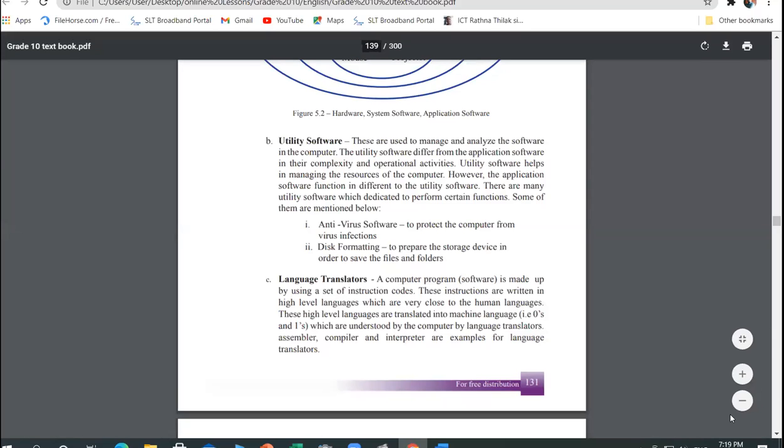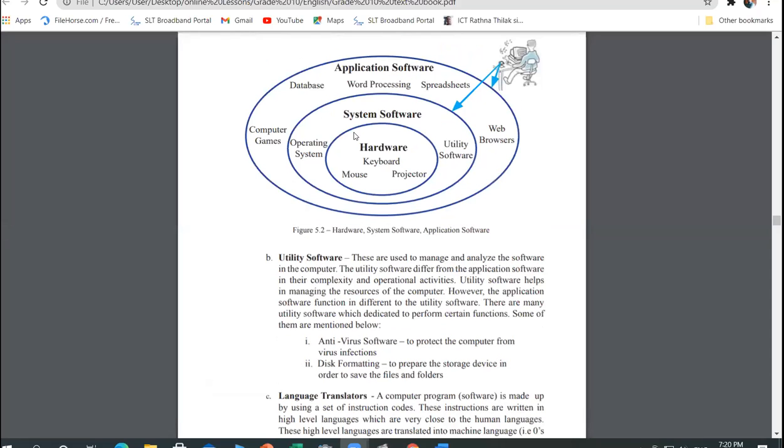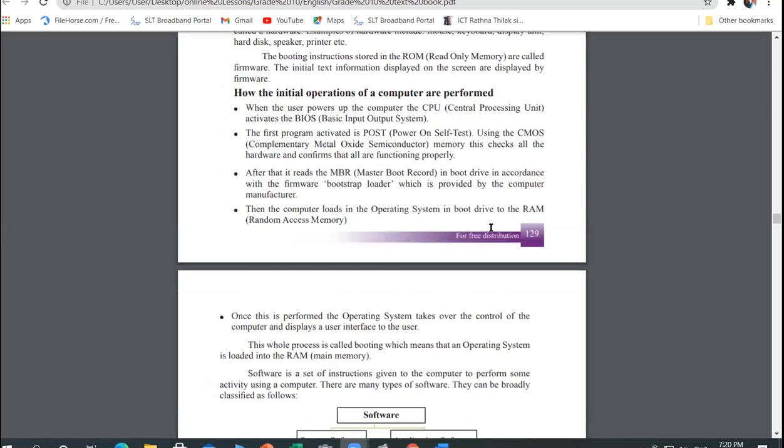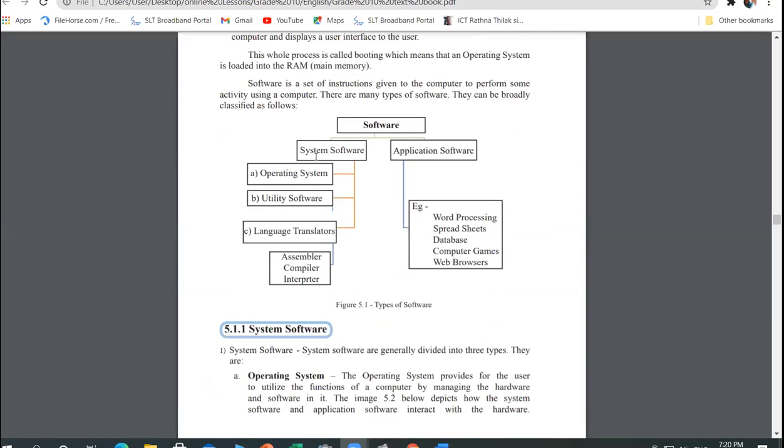Yes, there are questions. You can ask the questions. This diagram, actually good question. Someone asked me, why did language translators not enter that diagram? Yes, actually in this diagram here is the operating system, and these all come into this category. Here you see we divide the software into two, system software and application software. Mainly we categorize the software into two.